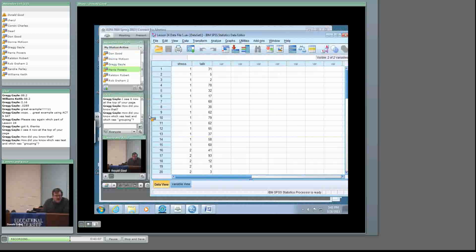How did you know which was the test and which was the grouping? The grouping is the one where it tells you what the groups are. The grouping is which group you're in. The grouping is with the ones and the twos in this kind of test. That's always going to be the case. You're either in group 1 or you're in group 2. The talk numbers don't tell you anything about groups. Just because the person in number 1 talks 31% of the time, that doesn't put him in group 31. He's in the first group. There's not a group 5 for the second person. That person who talks 5% of the time is in the first group also.